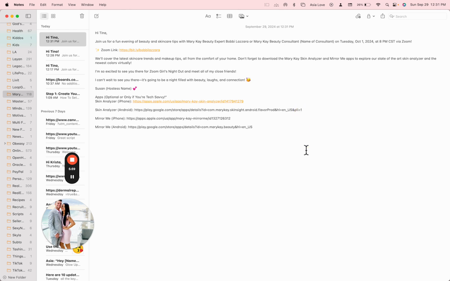So click at the end, enter, and then it would highlight it. Click at the end, enter, highlight it.